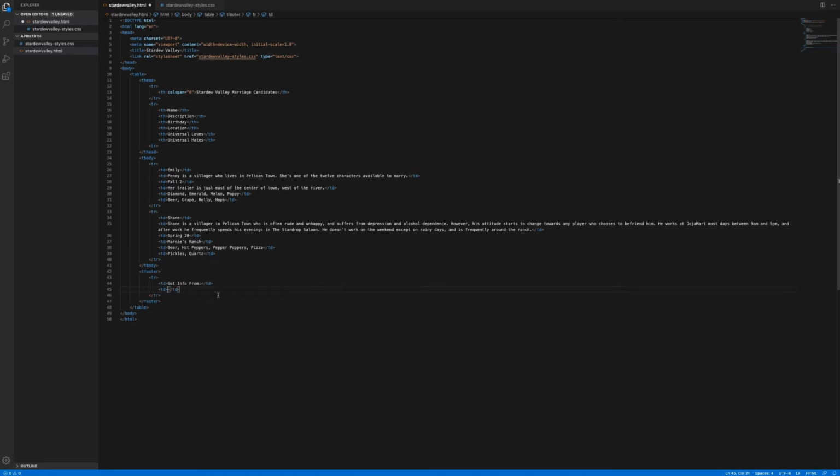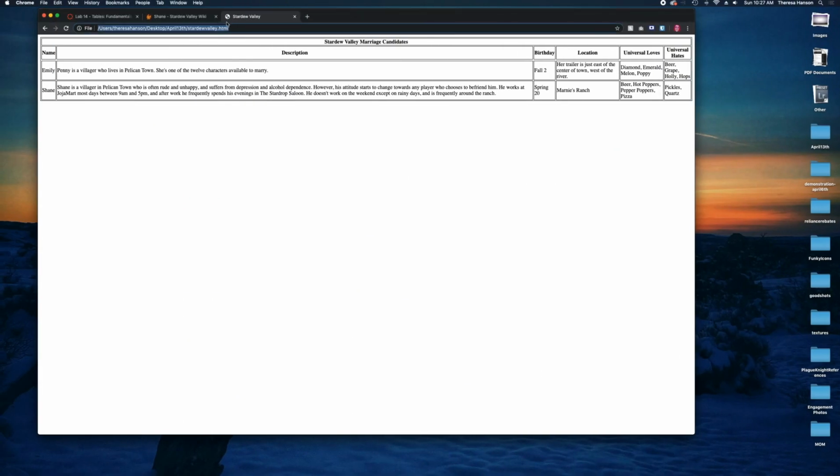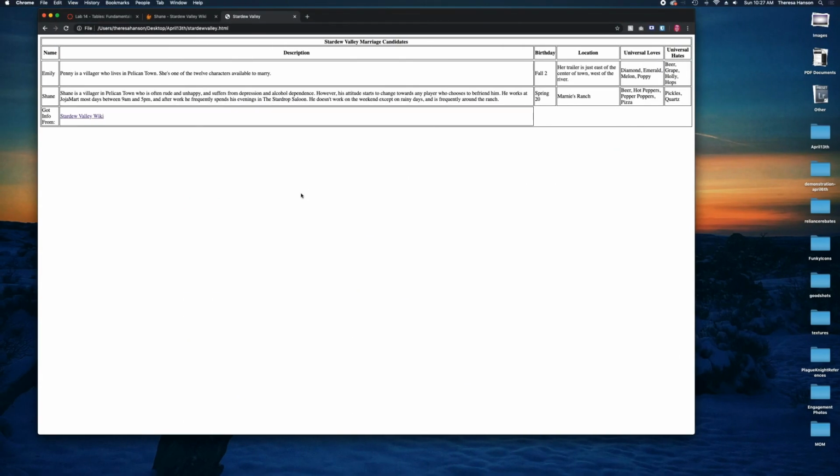And I'm going to add an A inside of here. A href equals, close out my A, but we can't see anything because there's no content to the A yet. So I'll just do Stardew Valley wiki. And let's save and see what that looks like. And there we go. Got info from this.